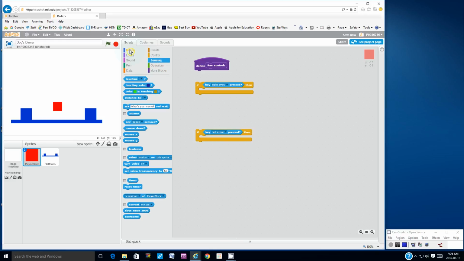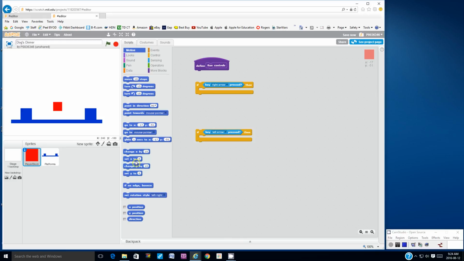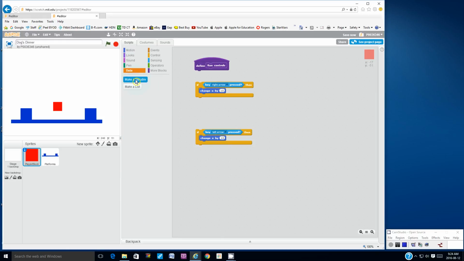All right, so let's go to the motion blocks. Let's grab two change x by blocks. I'm going to place one inside the top if then block, and I'm going to grab another change x by and put it inside the bottom if then block. All right, so the top one, change x by what? Let's go to the data blocks and make a new variable. Let's click on make a variable, and the variable name is going to be called run speed. Run speed. Click OK.